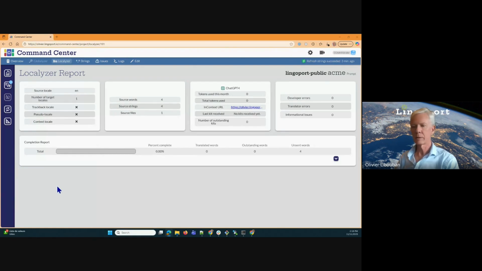Hi, this is an illustrative example of how to use prompting for LLM-based translations, either via a TMS that would have a GenAI type of translation engine as part of their workflow, or directly with an LLM like what we're going to show here with ChatGPT. The example we're given here is using a Lingoport public Acme prompt repository, and it's using ChatGPT-4.